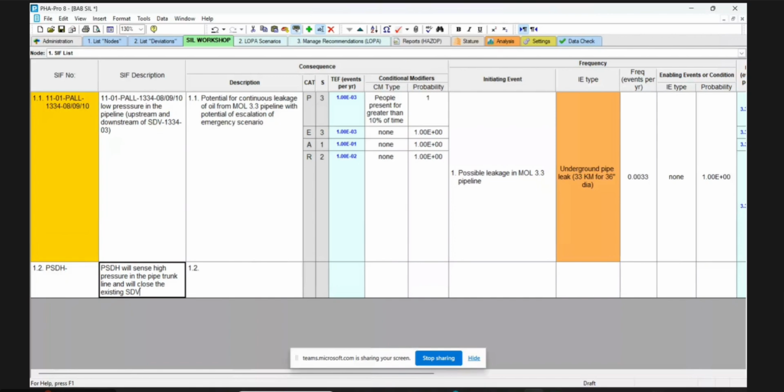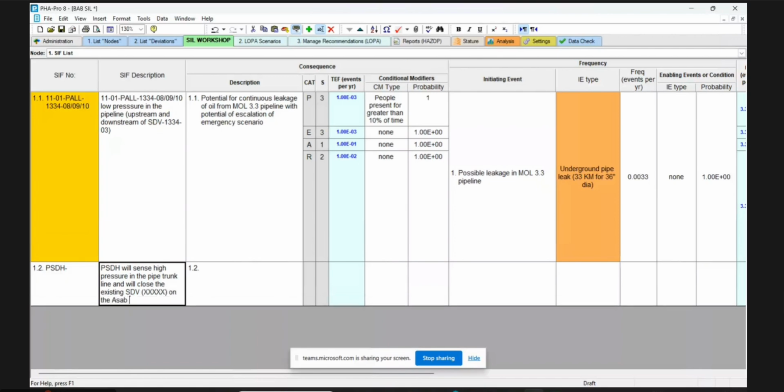SDV number? What is the SDV number? If we input XXX, it will come to the tag number. XXX on the ASAB trunk line. On the ASAB, 36 inch ASAB trunk line. And this PDSH is where? Existing as well, but the tags are there. Yeah, the tag. Where? ABC.